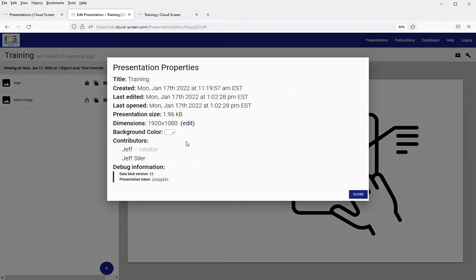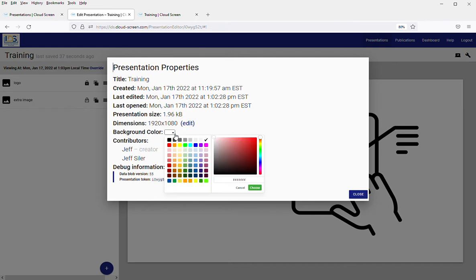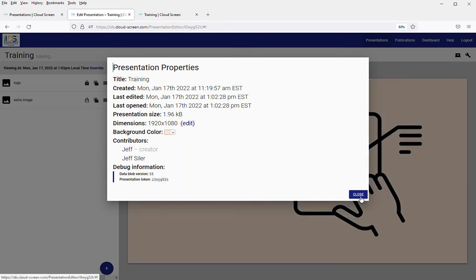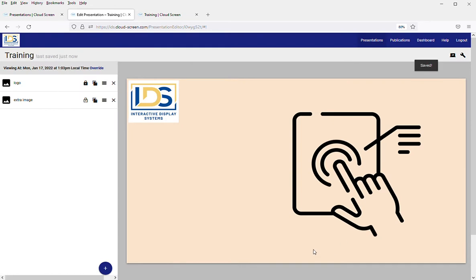We already talked about this background color thing here in the presentation properties via the wrench tool. I'm going to pick one here, kind of a tan thing here. Now that not only changes the background color of our actual presentation, but it actually changes the background outside the publication page as well. So it's kind of like running a paint roller over everything to change the color.